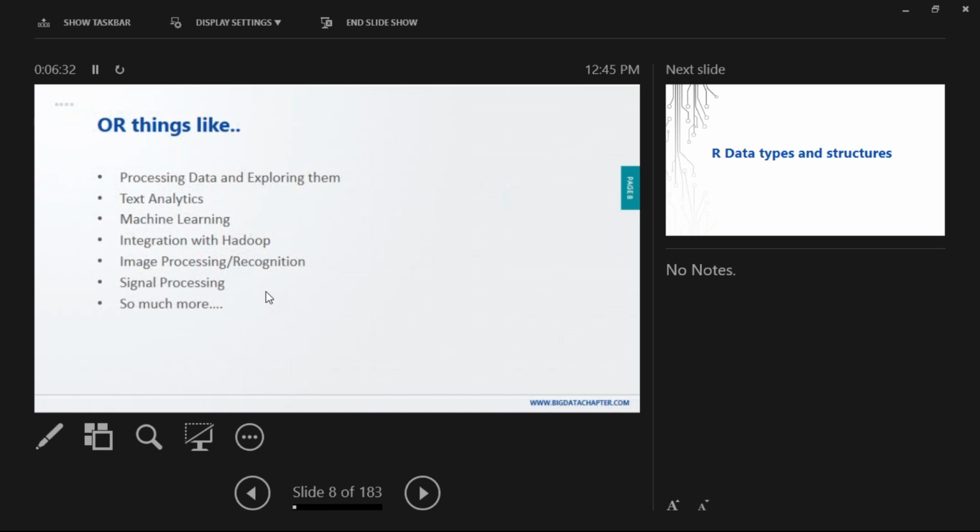So can we dig deep into R, like data types, things like that? Because we have 15 minutes, I think that will be enough. Okay, you can go ahead.